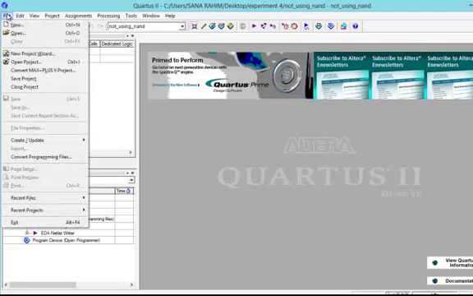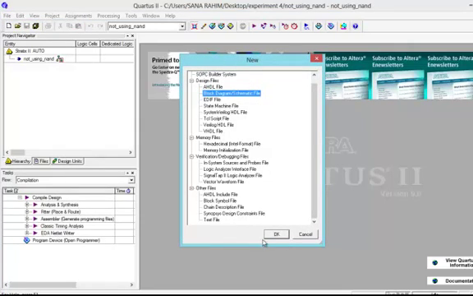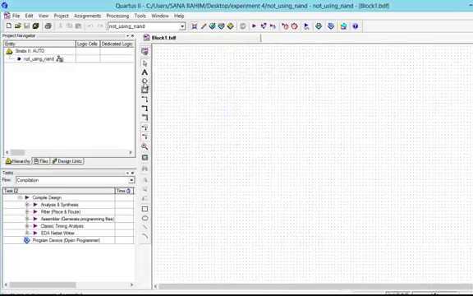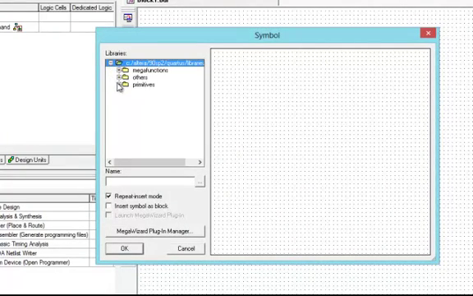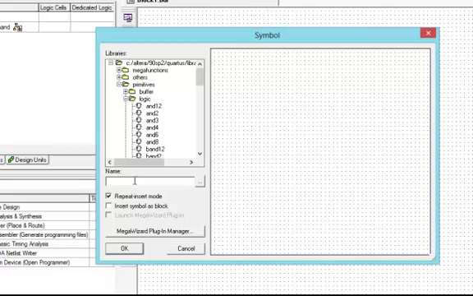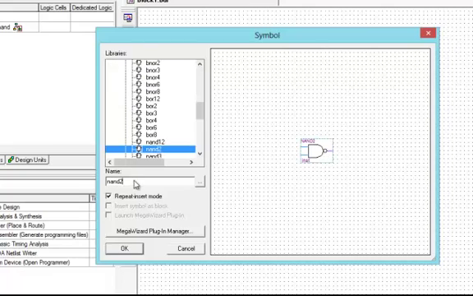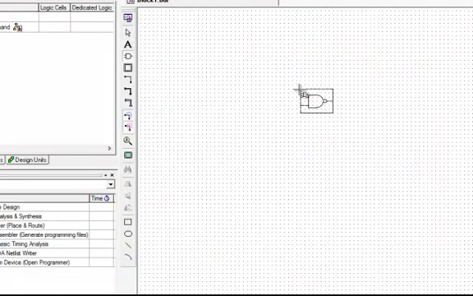We will simply start by clicking on File, and from File we will select New. From New, we will select Block Diagram/Schematic File, and we will open it. Now we will go to the Symbol Tool, from Symbol Tool we will go to Logic, and from Logic we will select NAND of two inputs. We will drop it on the screen and press Escape.